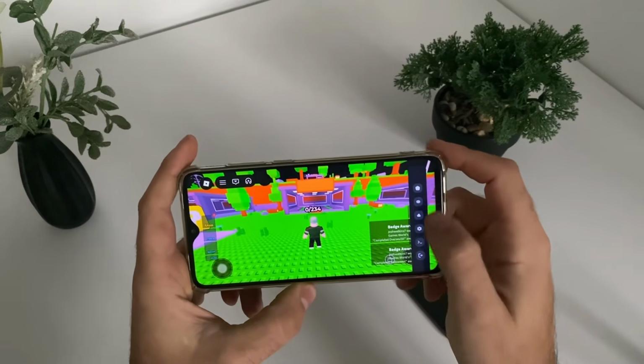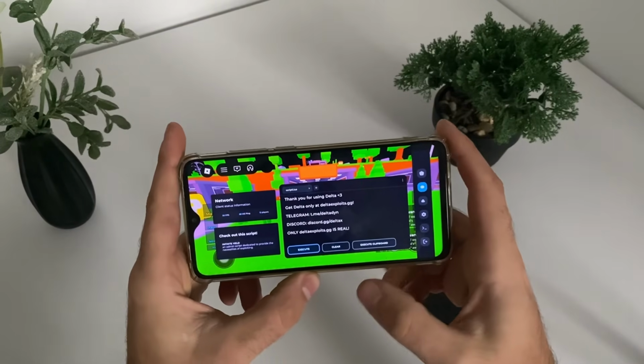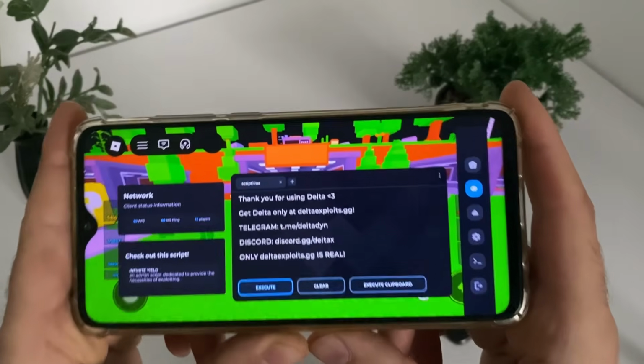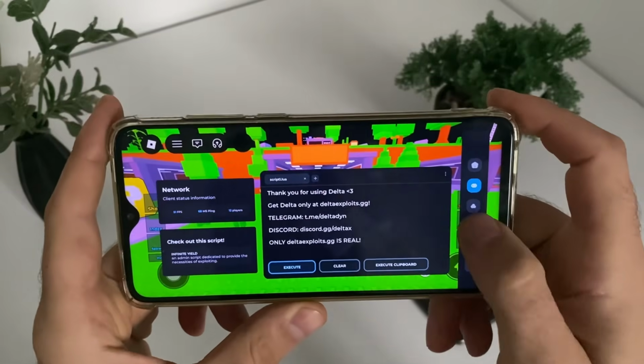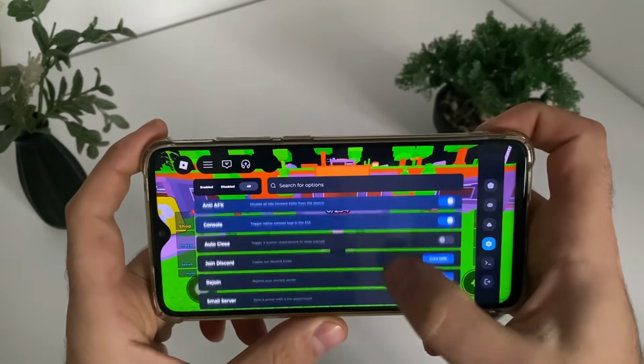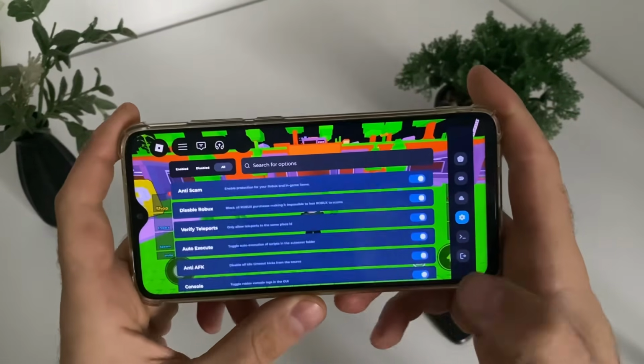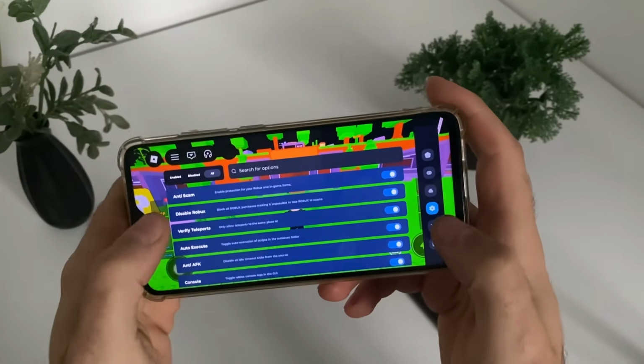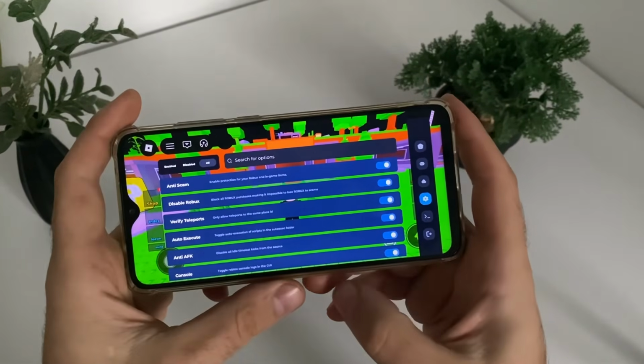Okay guys, as you can see, we have this panel, and we have this message: thank you for using Delta. As you can see, all scripts are here, so this is working perfectly. So yeah, that's pretty much it for this tutorial. Thank you for watching and see you in the next video. Bye.